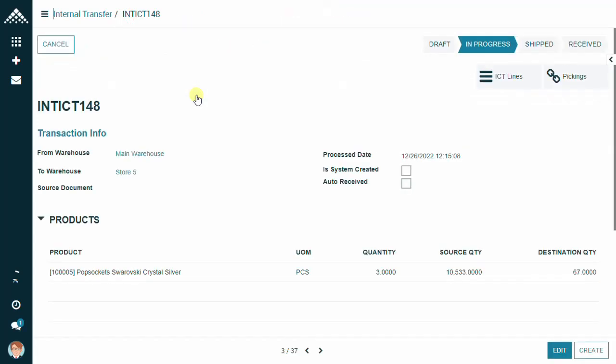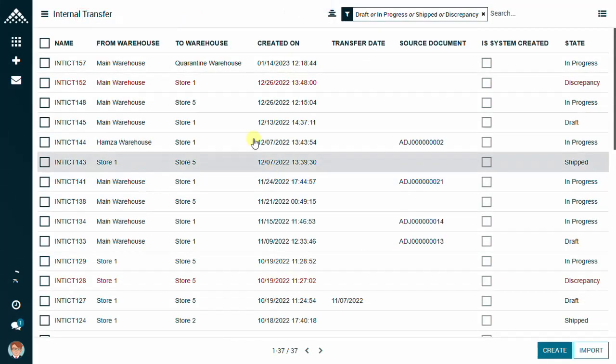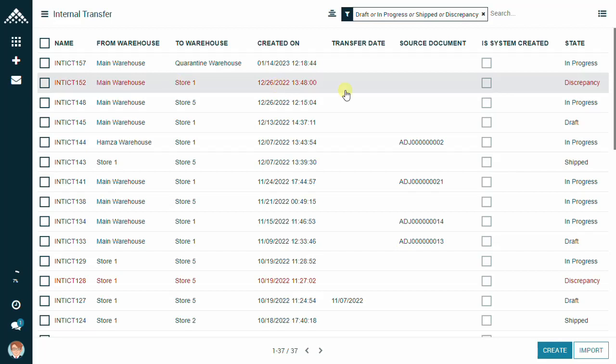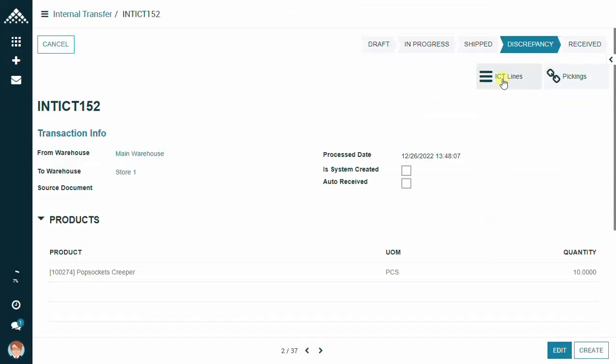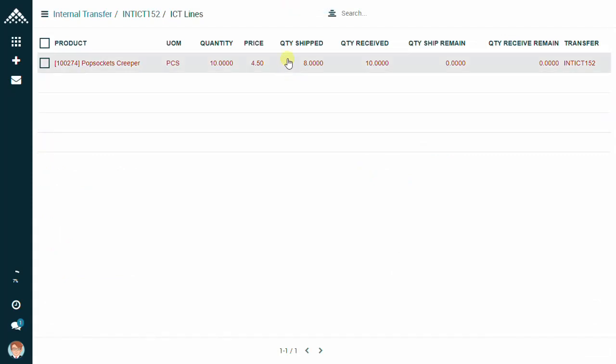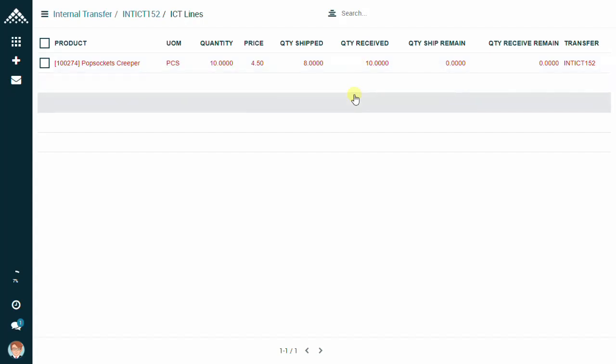Now if you are following the two-way process, then there are chances of discrepancies. Here this line is in a discrepancy state. So if you click on this line and go to ICT lines, you will see that the quantity shipped is 8 but the quantity received is 10. Now you can easily resolve this discrepancy too.